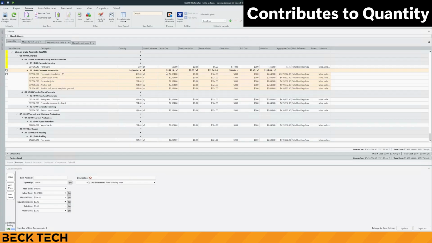Finally, let's look at the Contributes to Quantity Overline workflow. In the Estimate view, click on the row header to select one or more line items. Right-click on your selection and click Contributes to Quantity. You will see the overlines for that group will now display the sum values for the selected line items.